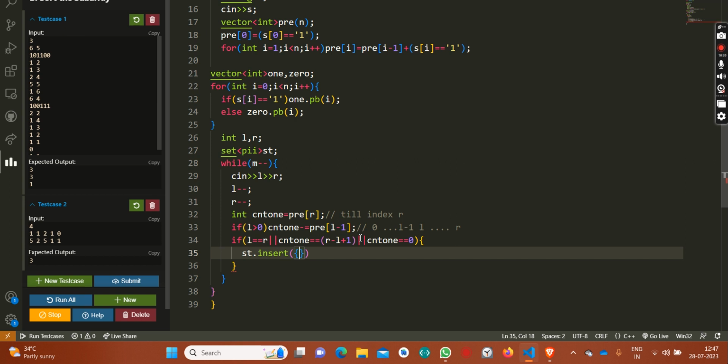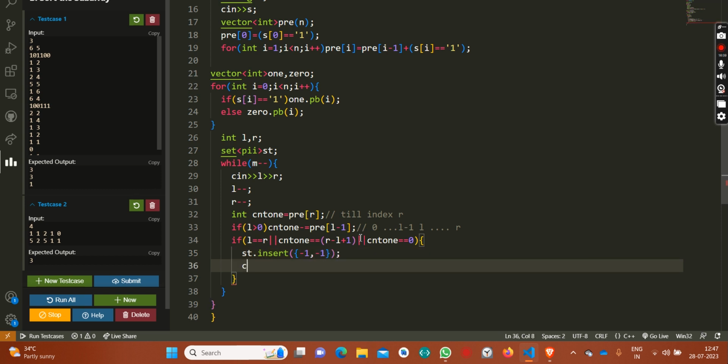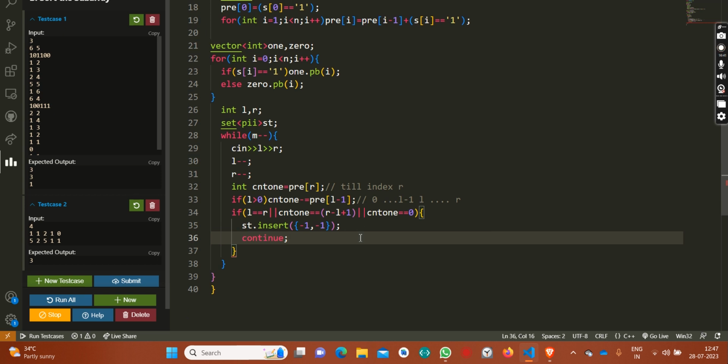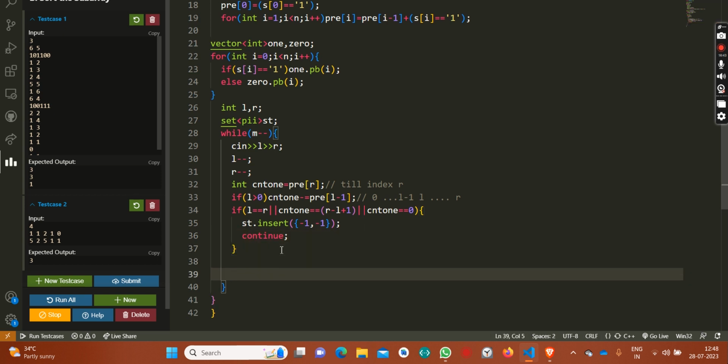It again depends on your implementation. I am just pushing -1 comma -1. Okay, and I will just continue. If it is not so, then first I will have to obtain the position of the first one and the position of the last zero, the occurrence of the last zero, in this range, which range, it is L comma R.